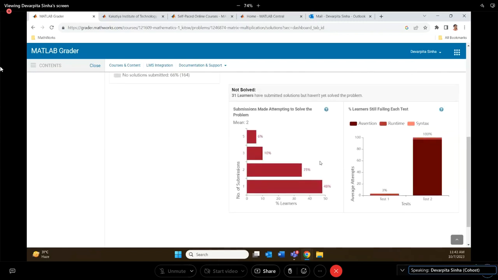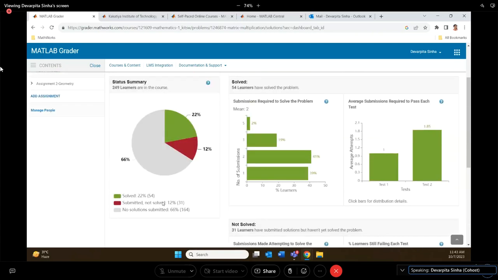And the third one is what kind of issues they have faced while solving the problem. Like in most of the cases, see, they failed at runtime. That means there was some syntax error. It was not a conceptual error of matrix multiplication the learners were having, but in writing the code they were having some kind of problem. So this also you can see, the entire analytics of the classroom of whoever is taking the exam or taking the assignment. So that is one thing.